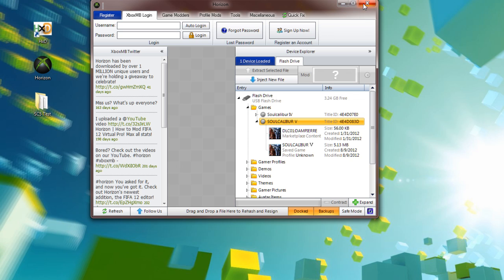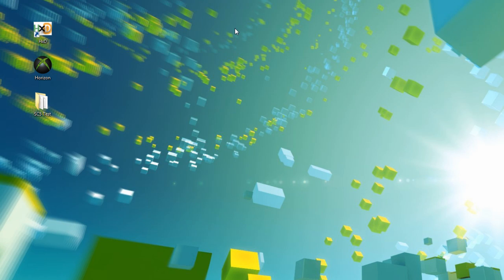Just be sure to remove your flash drive, put it in the Xbox, and hell, try out some of your modded characters. Well, that'll be the end of this tutorial.